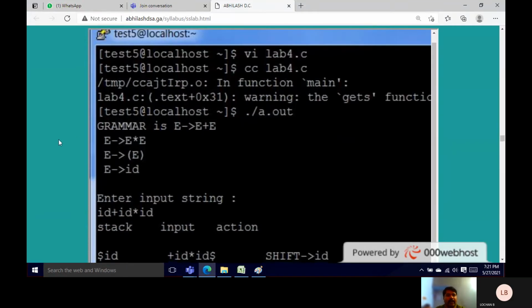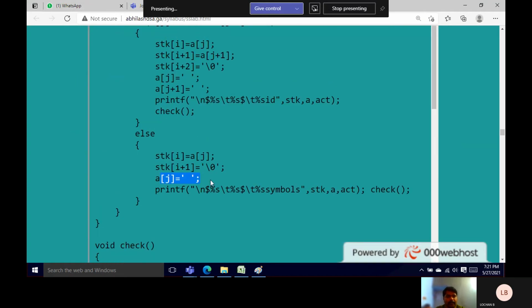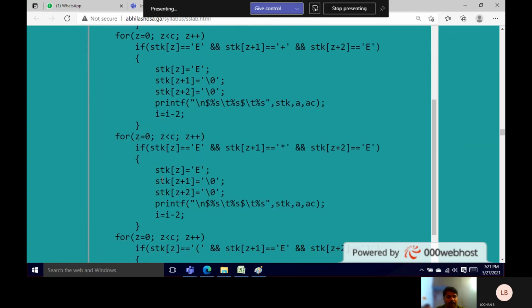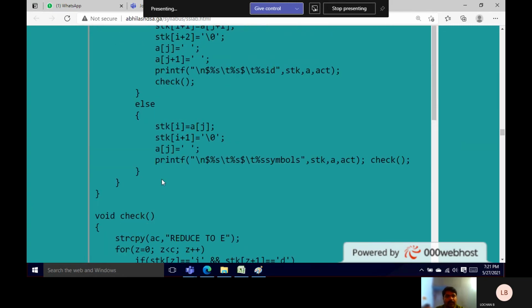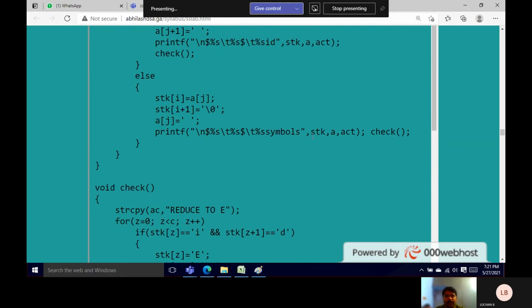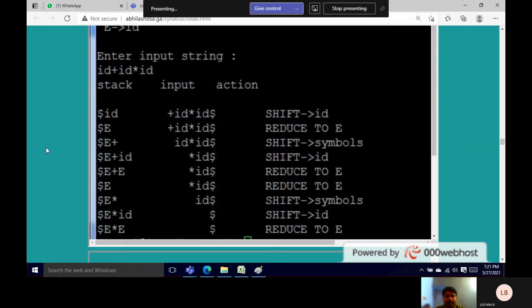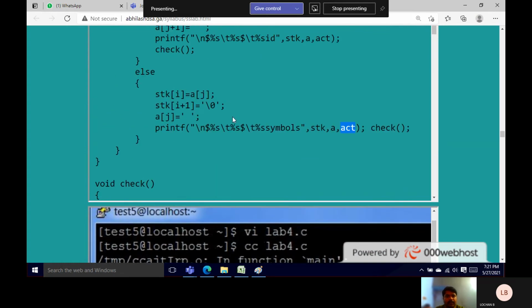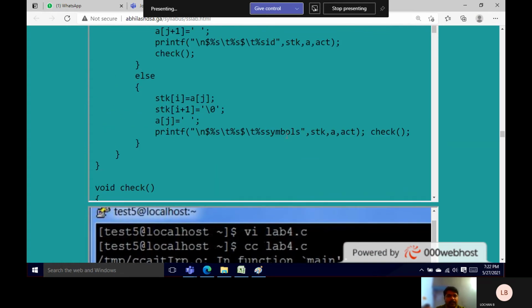And what about the action here? One more case you need to see. This action, what was the previous action with respect to the stack that will be taken? So stack a and action will be printed. As you know, the action was shift. Shift to symbols is what it will now display.